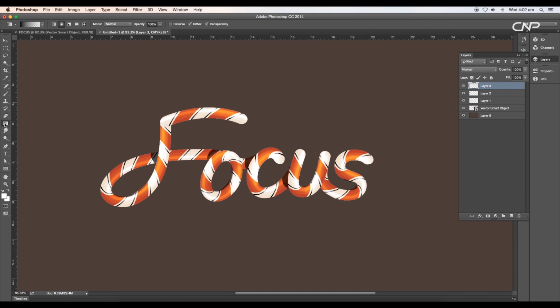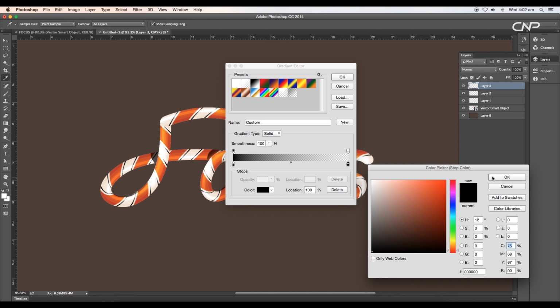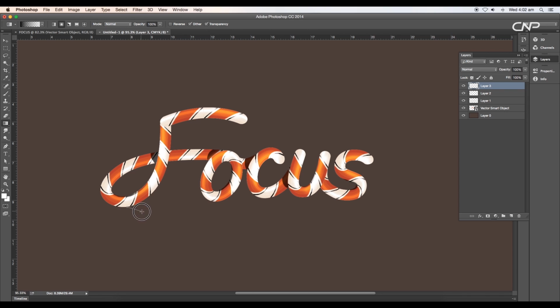Select the gradient tool and double-click on the gradient option to open Gradient Editor. There, change both the slider colors to black. Then, click and drag to apply the gradient color. We'll use this to create a drop shadow.